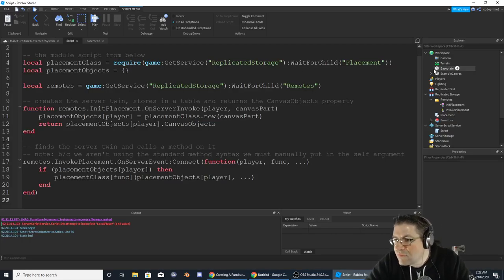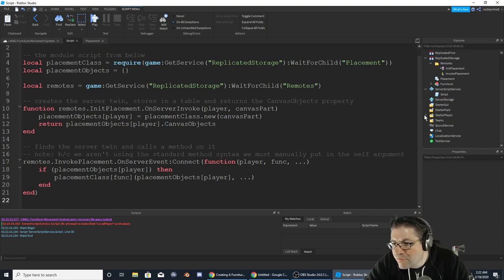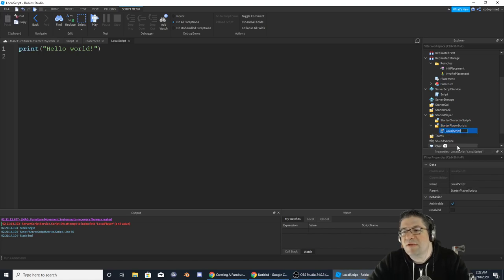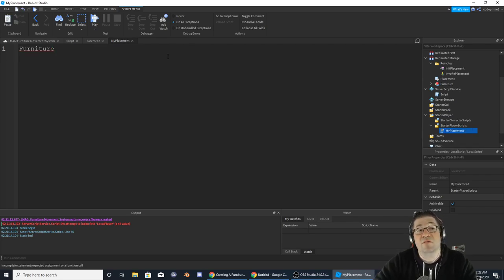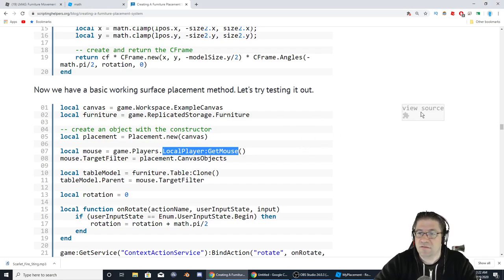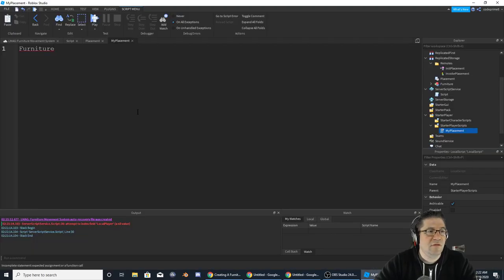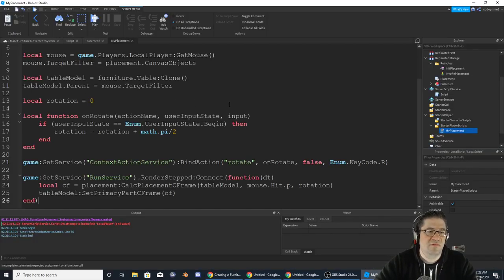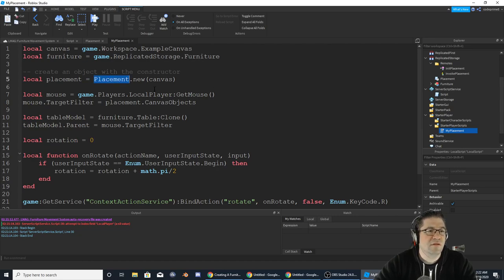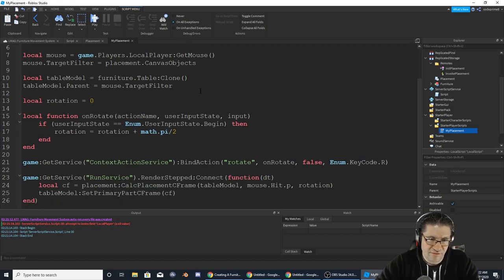So let's go to starter player scripts, and create a local script and just call it placement, or my placement. Then we should be able to paste. Nope, had furniture in there. Dang it. View source. Copy that. And control A, paste. Good luck. Placement equals placement.new placement. Did we define what that was?